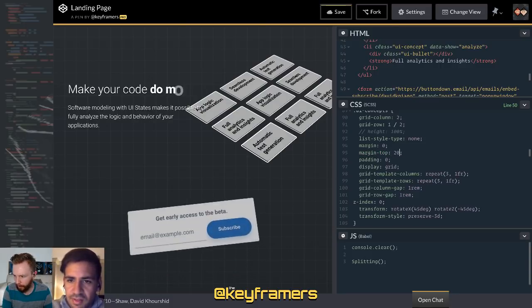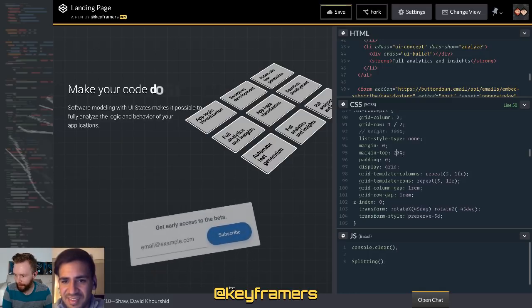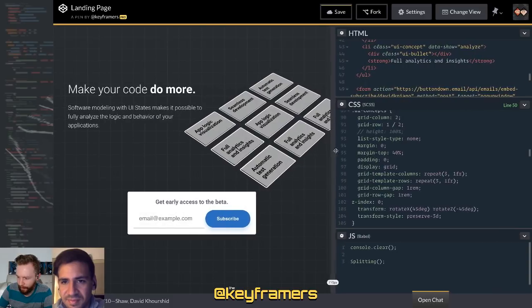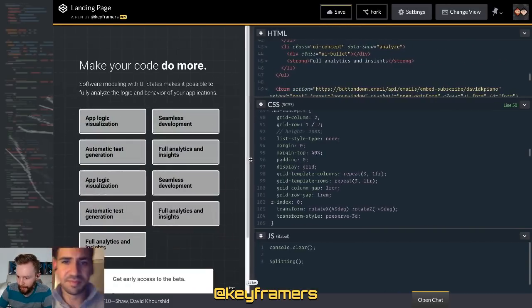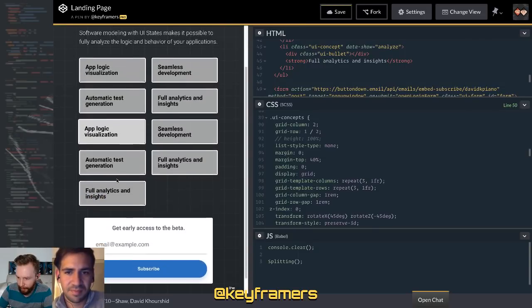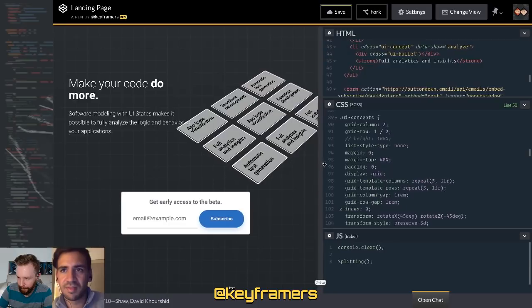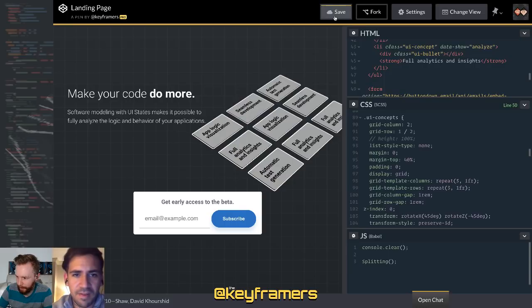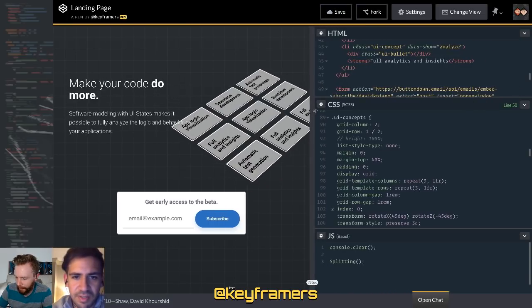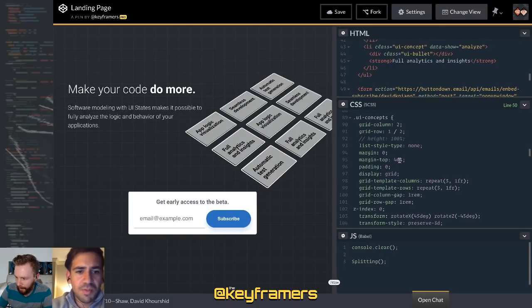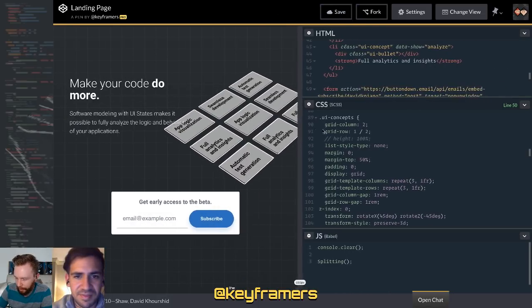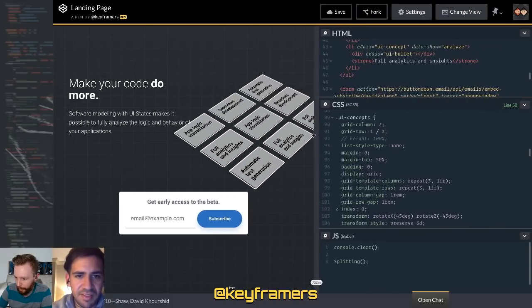Mobile styles are easy. They can be. Oh, so we have some fun 3D stuff going on here. And then mobile looks okay. Yeah, this is just kind of a sketch, if you will. Yeah.